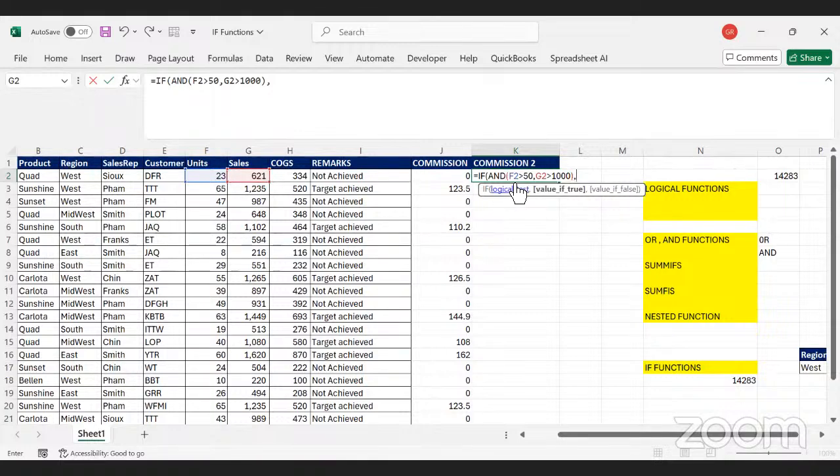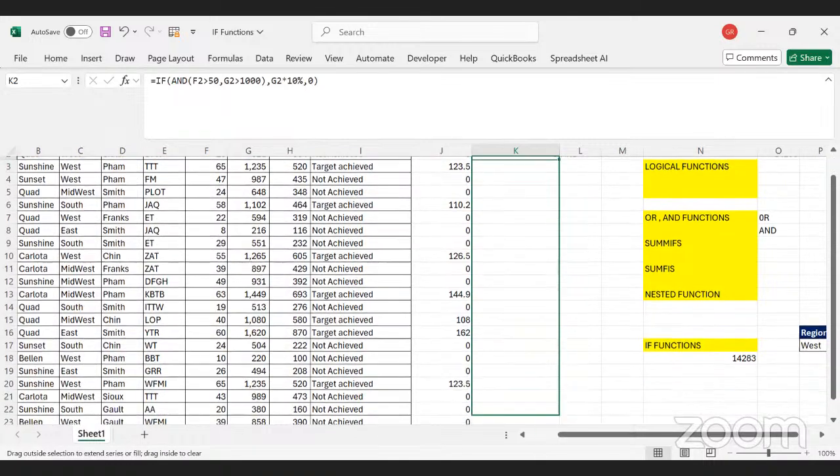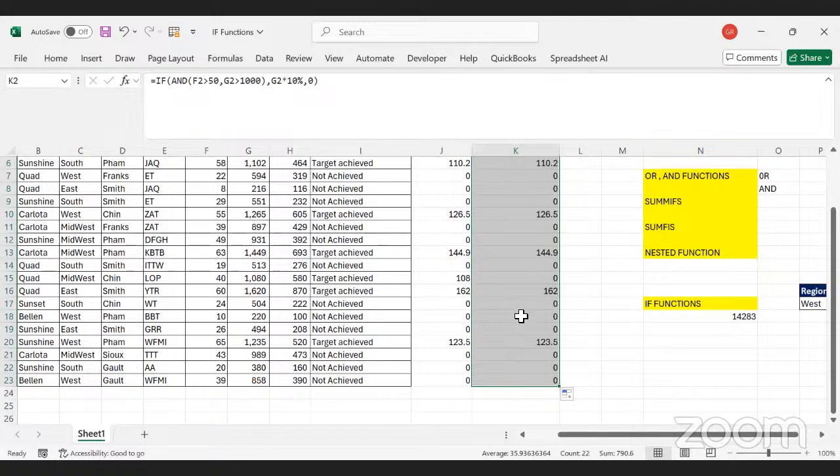After that, it asks you what value if it is true. Value if true, take for us that sales times 10%. And then comma, value if it is false, give us a 0. Let's see. You can see I'm also getting the same results. Let's compare whether we are getting the same commission.